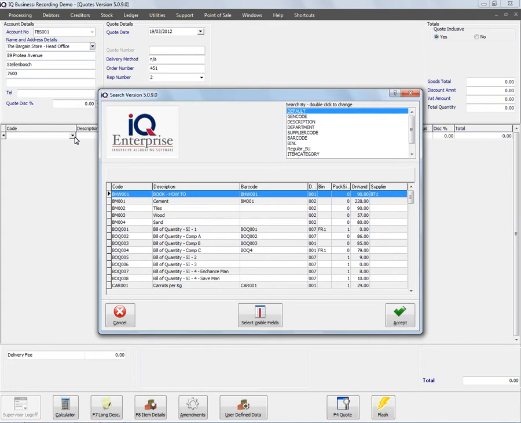Under code, you can now select items you would like to add on your quote. I'll enter through and I'm just going to select another item. Remember, you can use your mouse or you can use the keyboard, alt down arrow. I'm going to also quote for one monitor.